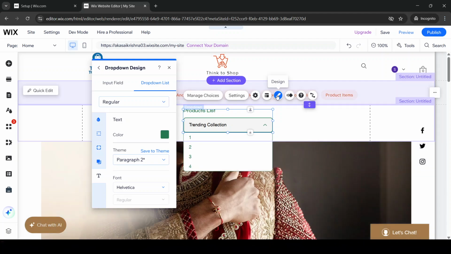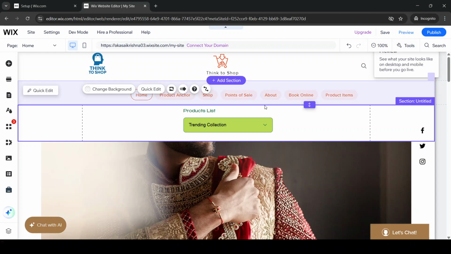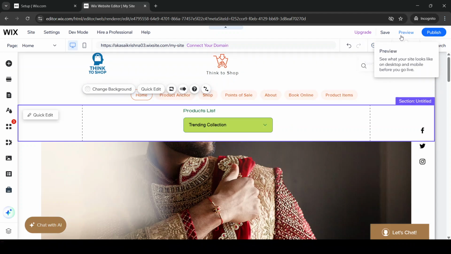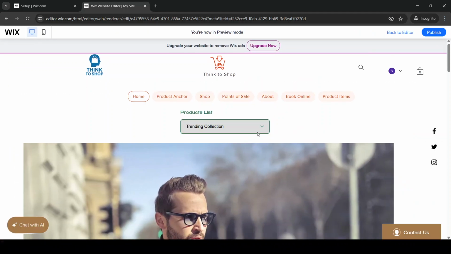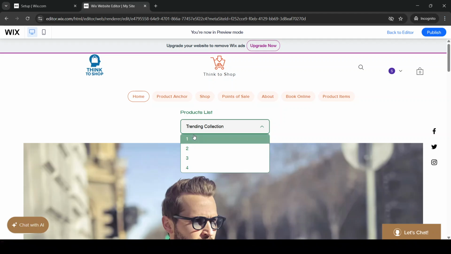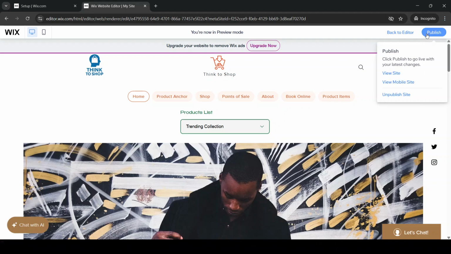Lastly, preview your site. It's always best to check how your menu and drop-down look across different devices. In the editor's top right corner, select Preview to ensure everything is perfectly aligned and readable. This step is crucial because it replicates the exact experience your site visitors will have. After previewing, if you're satisfied with the changes, click Publish.